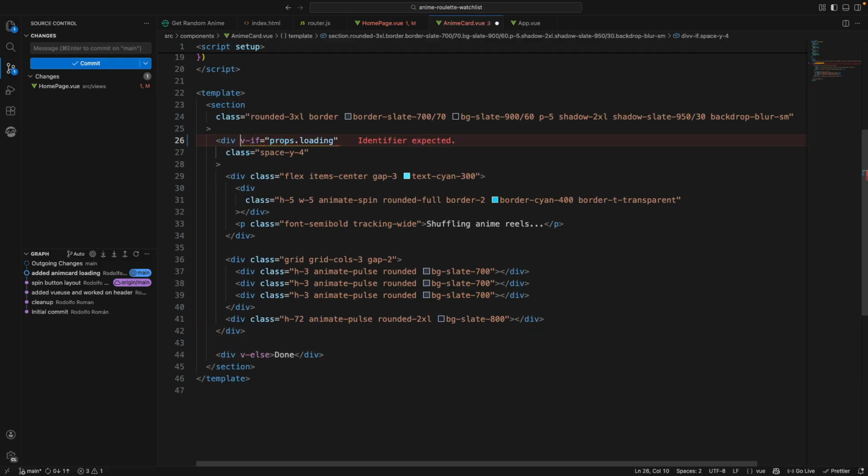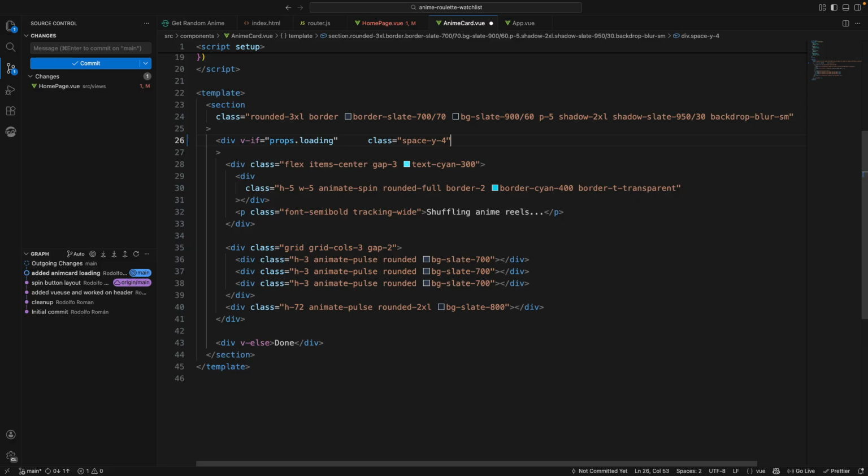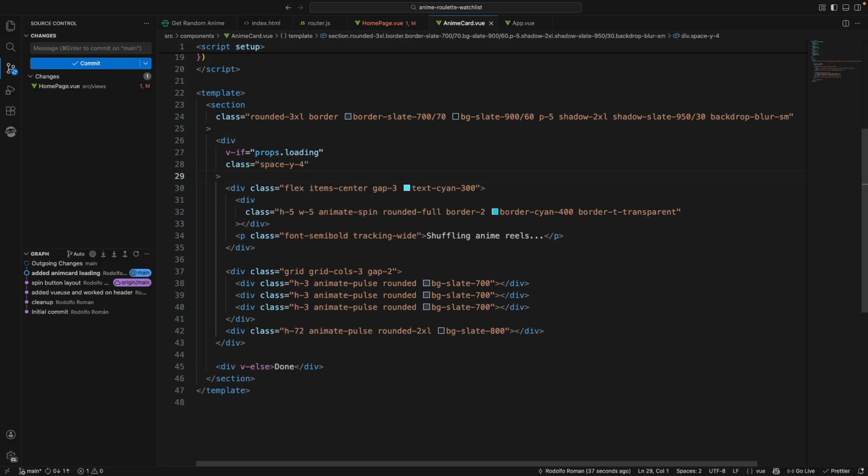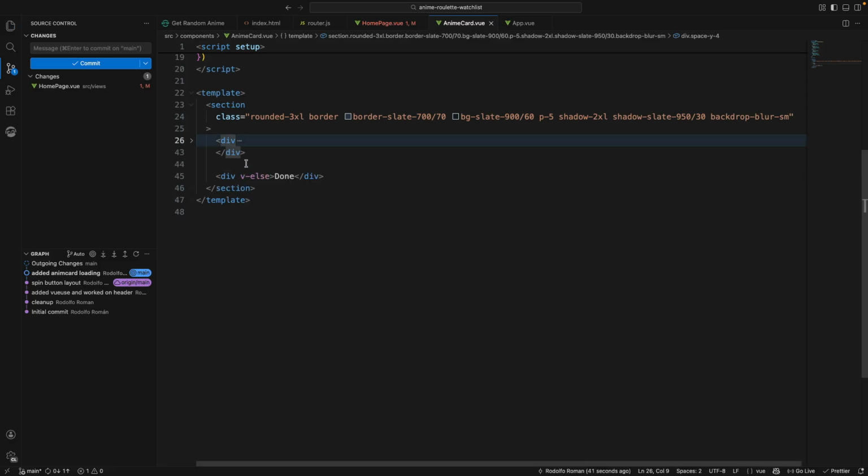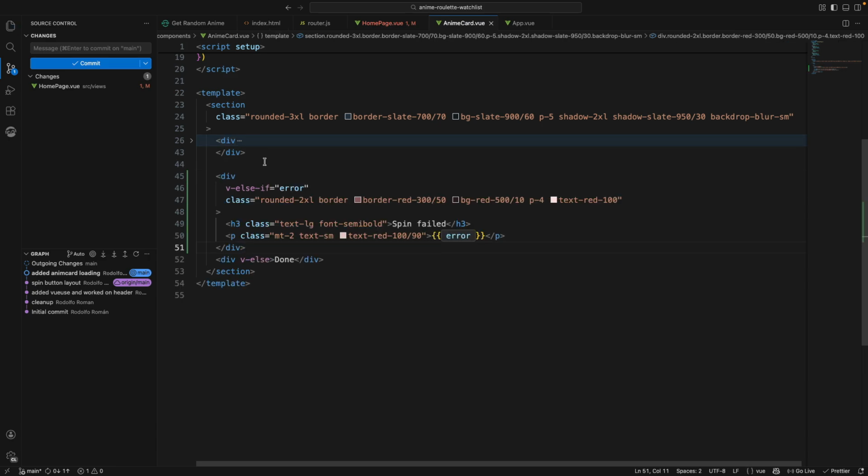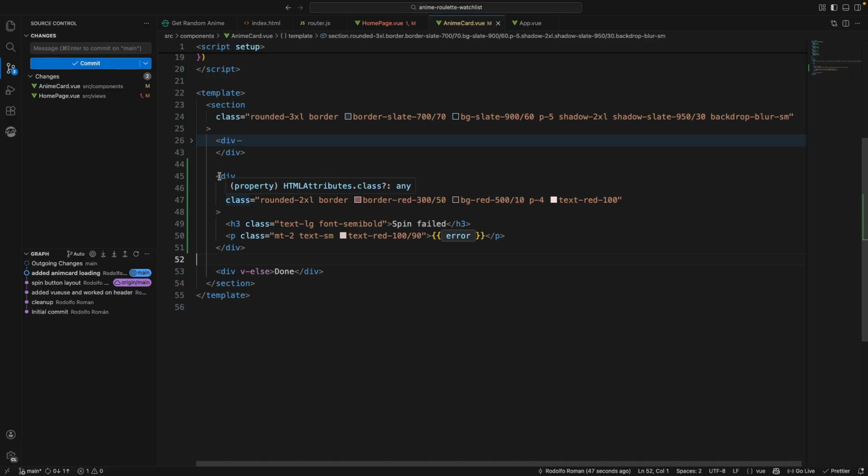Let me see if I can put this in one single line. No, it doesn't allow me. Okay, so this is my loading. Let's do here this one. So here is if else if error. Here I'm just putting a simple div that has rounded, border red, background red, and text red with spin fail. And we send the error string itself, right?